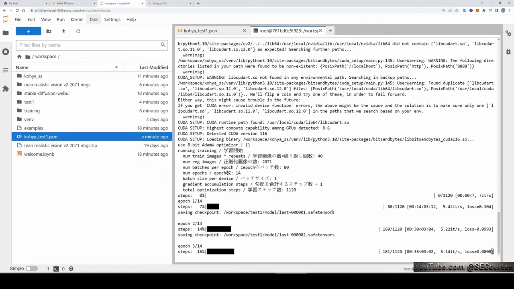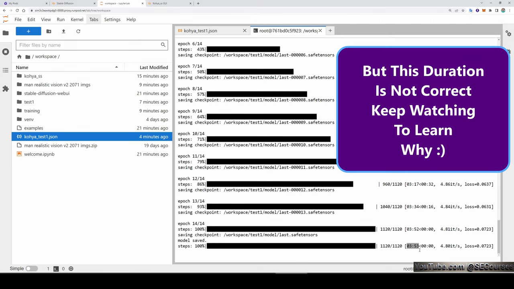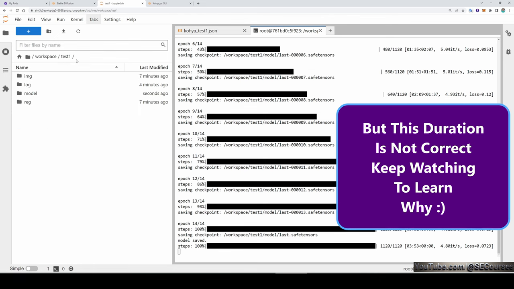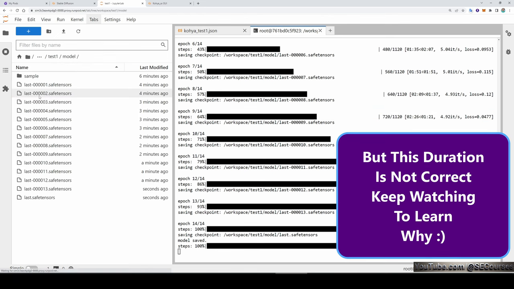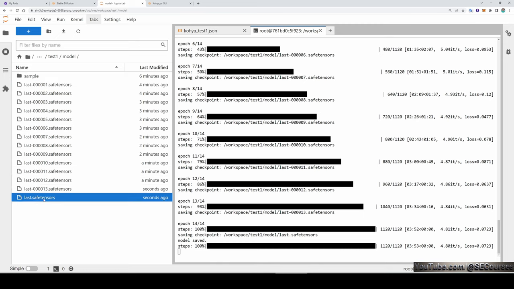The first checkpoint is already saved. The second checkpoint is already saved. Now it is processing the third checkpoint with 5.15 it per second. Okay, the entire training is done in 3 minutes and only 53 seconds. The files are generated inside the test1 folder, inside model, and here are the checkpoints. Let's also save the last checkpoint as 14.